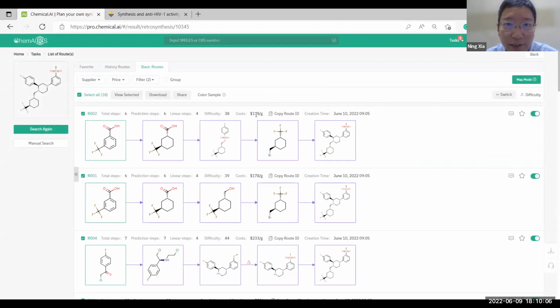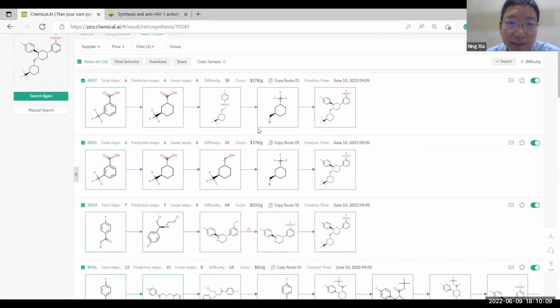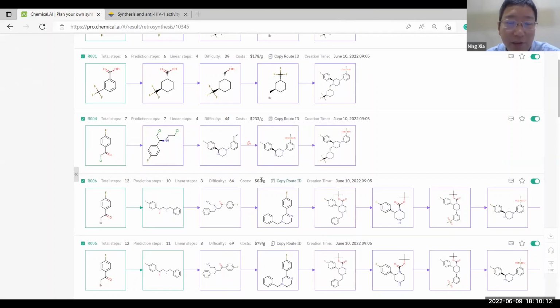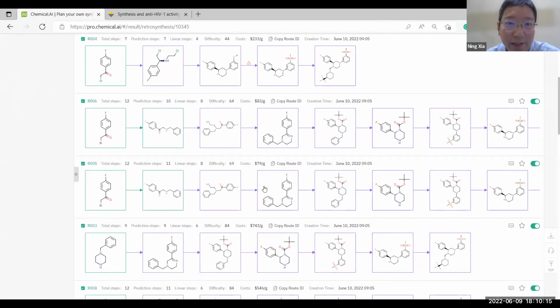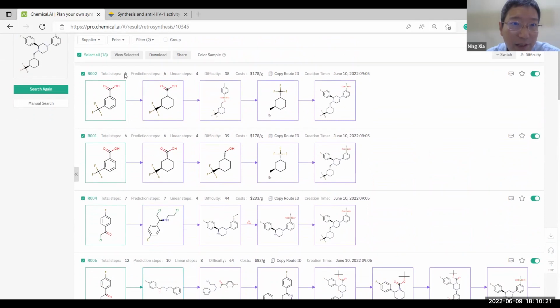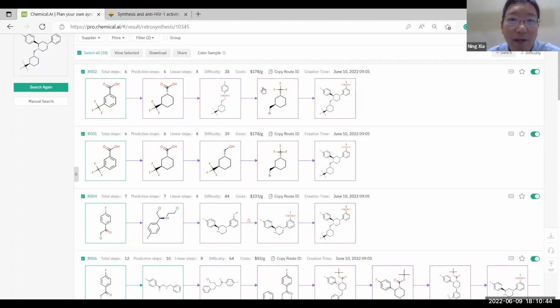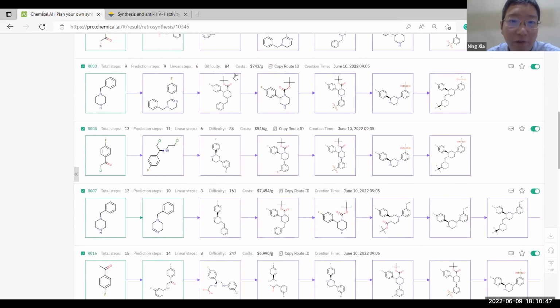And we have a cost here. Just to say whether this route is expensive, or the starting material is expensive or cheaper. You can have an idea of it. You can have a limit, a total step number. So there are 6 steps, but we can also know how many prediction steps there are, and the linear step, which means the project would be faster if the linear step is shorter. The difficulty is just a number. When it's a low number, it means the difficulty is quite low. But we can see here that the difficulty is quite the same.